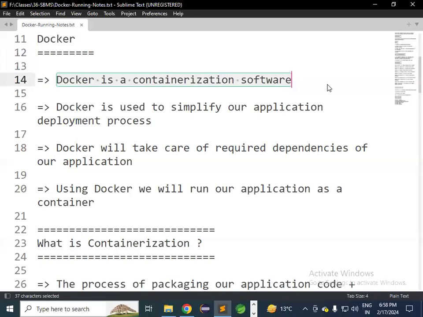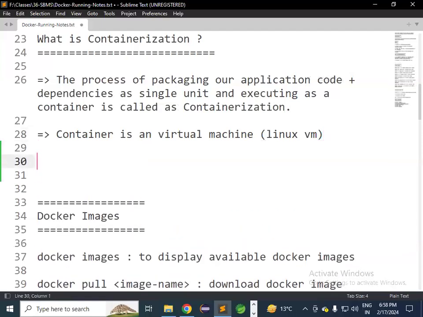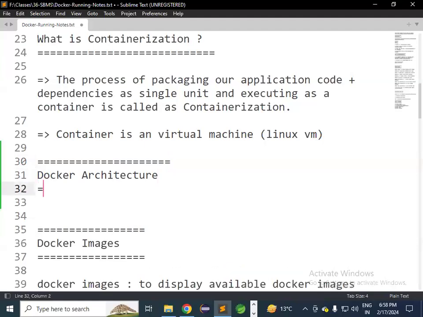What is a container? A container is a virtual machine in which our application is going to execute. In order to execute our application by using containers, we are using Docker. Docker is a containerization software. And we discussed Docker architecture. When we are talking about Docker architecture, mainly we discussed about Dockerfile.